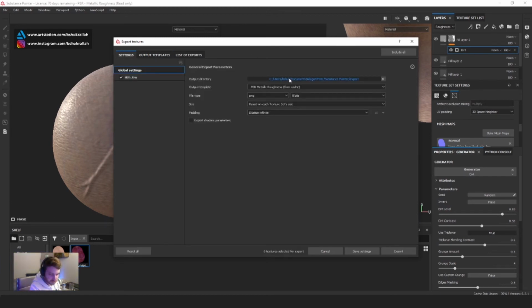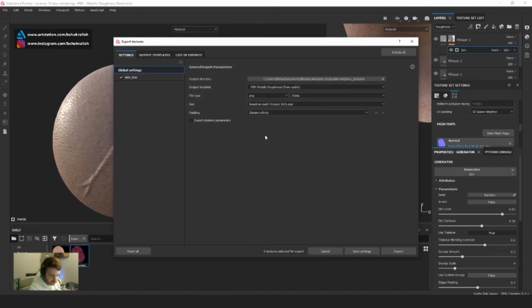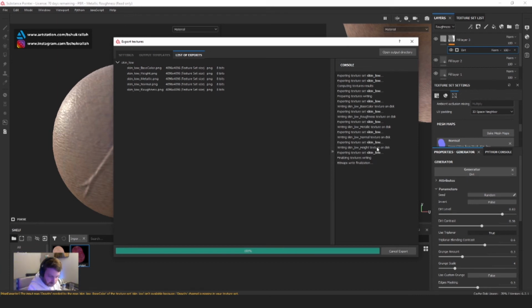Okay, so let's go back to settings. Let's pick the folder that you want to output your textures to. So I picked new textures. Make sure you pick your output template that you created. I'm going to use my original Blender Cycles size. Let's say 4096. And let's do export. Okay. As you can see, we got no errors. We're ready to move on to Blender now.